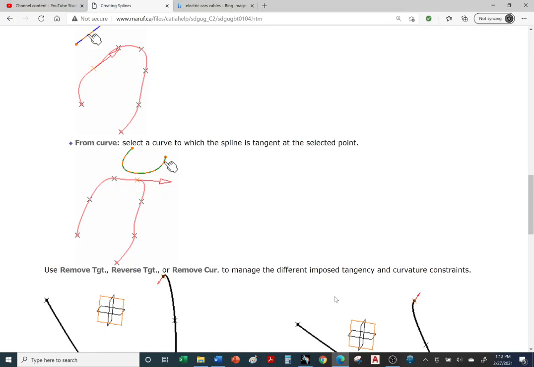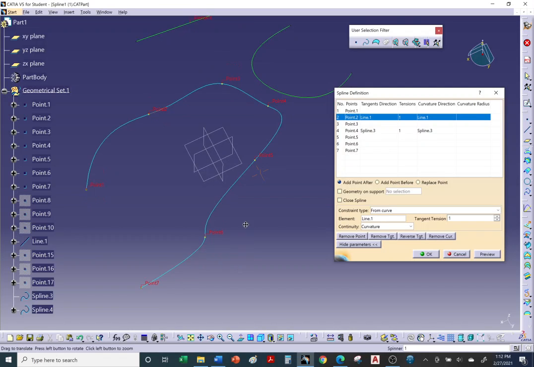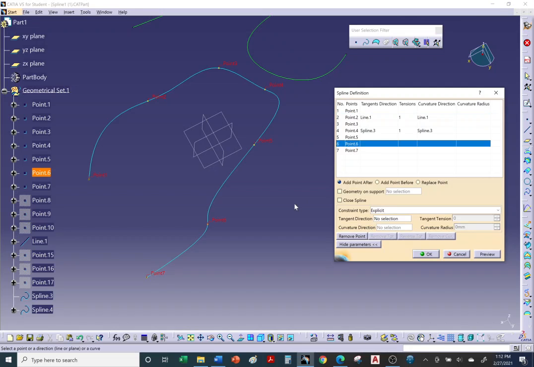All right, so if we wanted to add a radius, let's go back. So let's say I had a tight turn in this area and I was worried that the radius was going to be too tight. Its natural shape was just too tight and I wanted to control it. So let's go to point number 6 and add a radius. All right, the first thing we need to add is a tangent, then a tension, then a curvature direction, and then we can type in our radius.